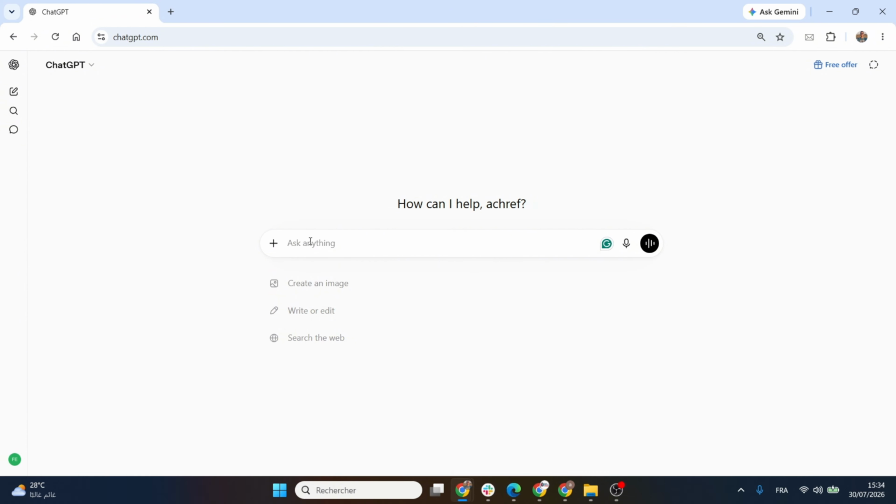Log out of your ChatGPT account and then log back in. Once you're logged in again, try sending a new message. Still not working? Let's clear your browser data.